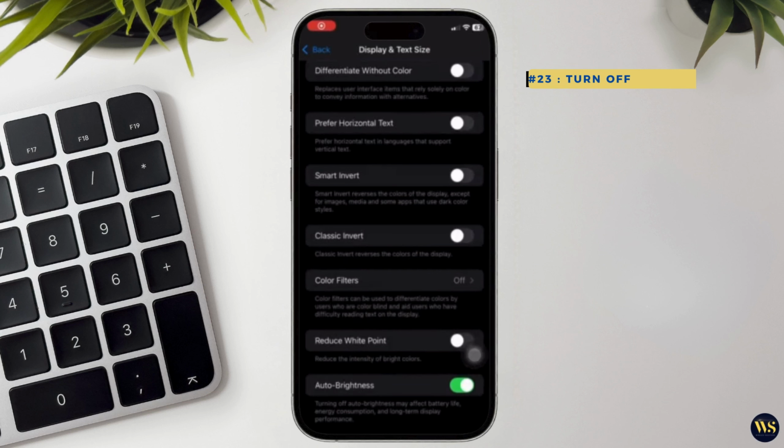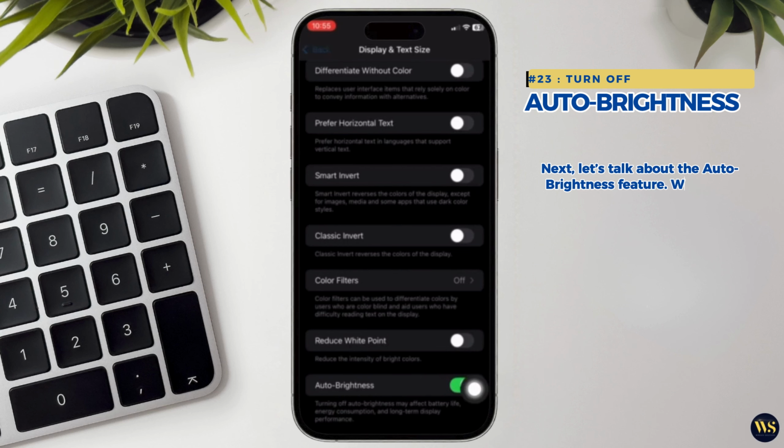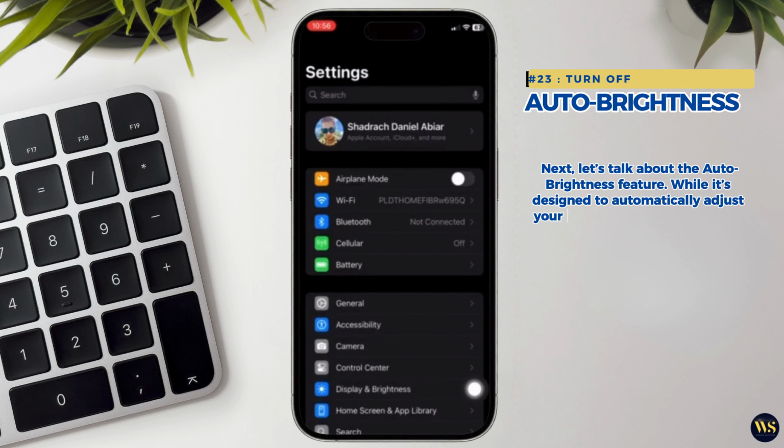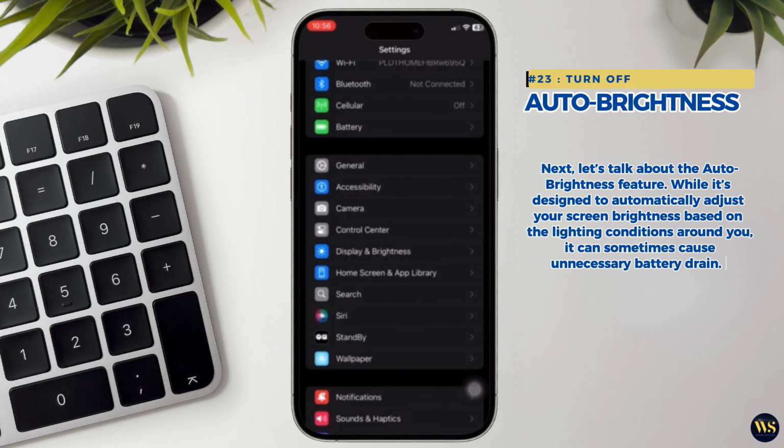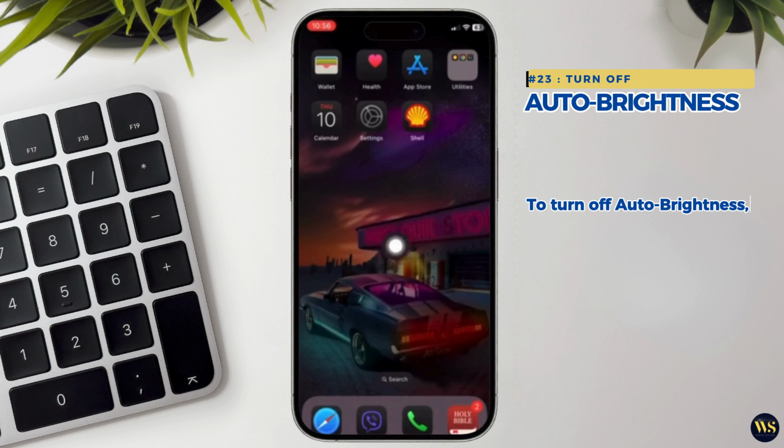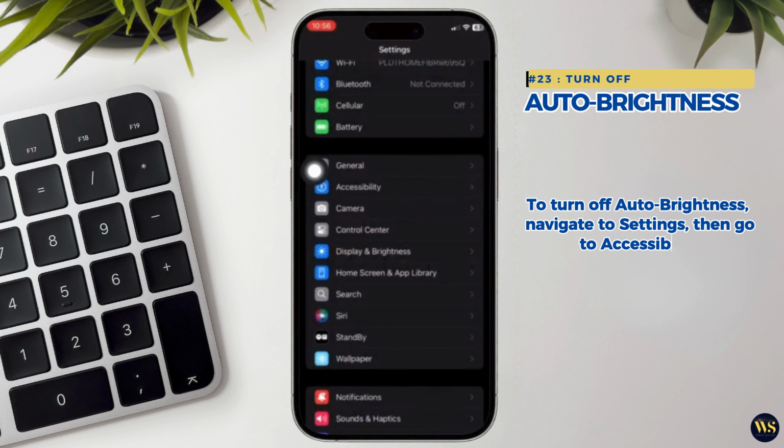At number 23, turn off Auto Brightness. Next, let's talk about the Auto Brightness feature. While it is designed to automatically adjust your screen brightness based on the lighting conditions around you, it can sometimes cause unnecessary battery drain. To turn off Auto Brightness, navigate to Settings, then go to Accessibility.